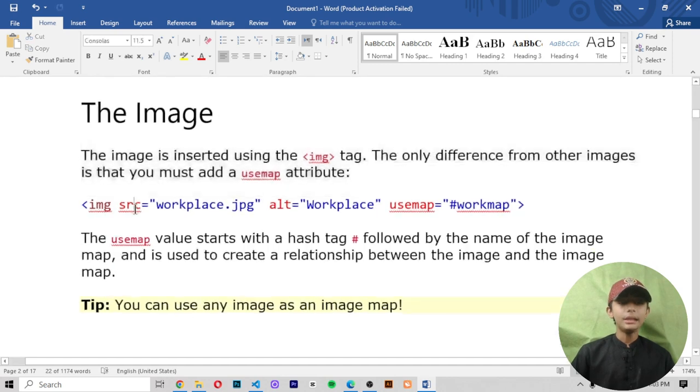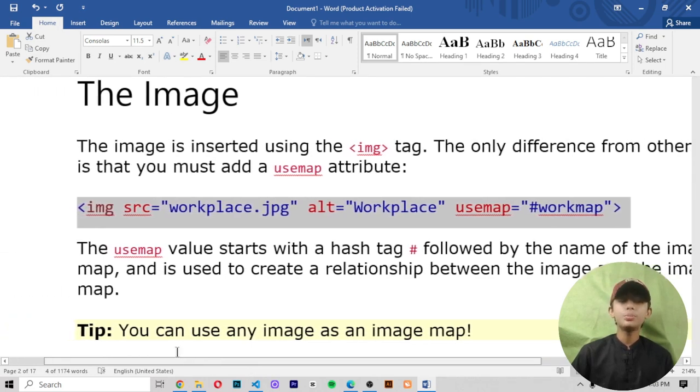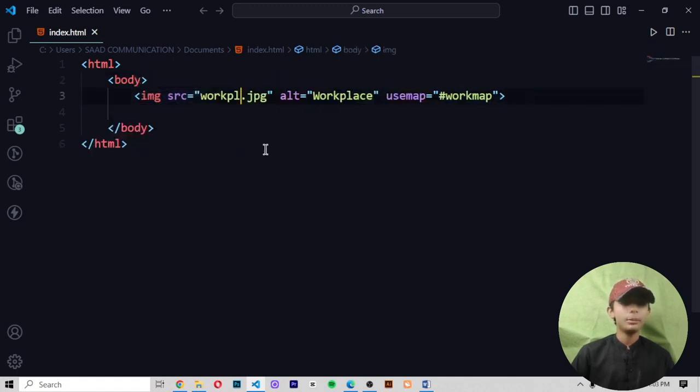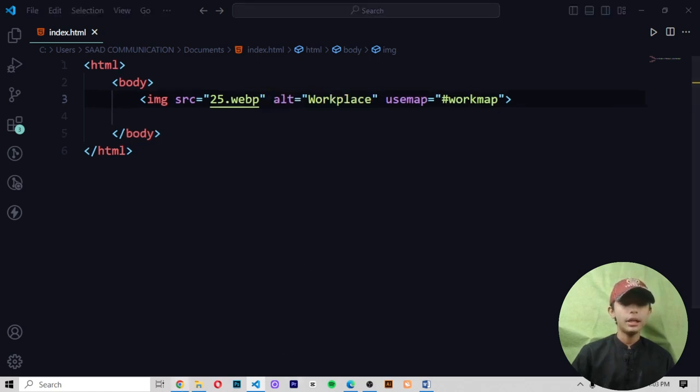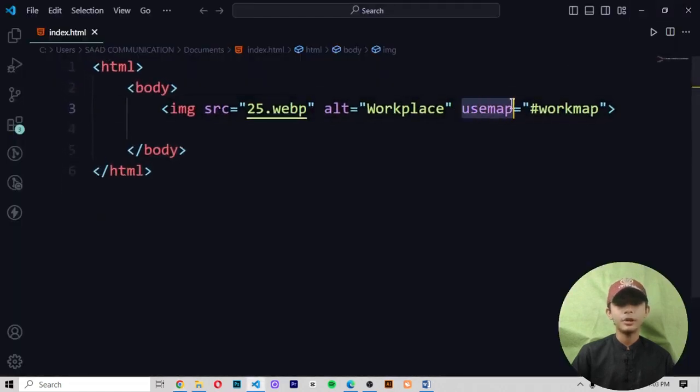Like this one example, it is simple. The only difference from other images is that you must add a usemap attribute. Like here we are adding it. Now let me add it. Here I am writing my picture name, and my picture name is 25.webpage. Now perfect. Now space, webpage, and then double quotes. Now save it and then run it. So here you can see our image comes, and we used the usemap attribute.